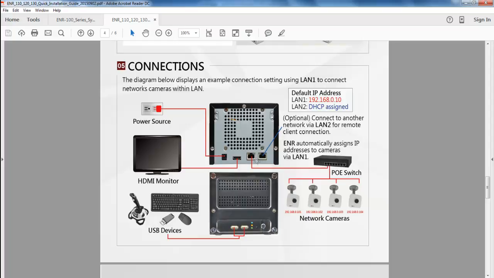Therefore, we recommend that LAN 1 goes to your PoE switch to all of your cameras, and LAN 2 goes back to the network. So after you have this kind of setup, you can plug your laptop into the switch and turn the Wi-Fi on so that you are able to configure your cameras and also connect back to the internet for setup purposes. I currently have my ENR set up with this kind of structure.